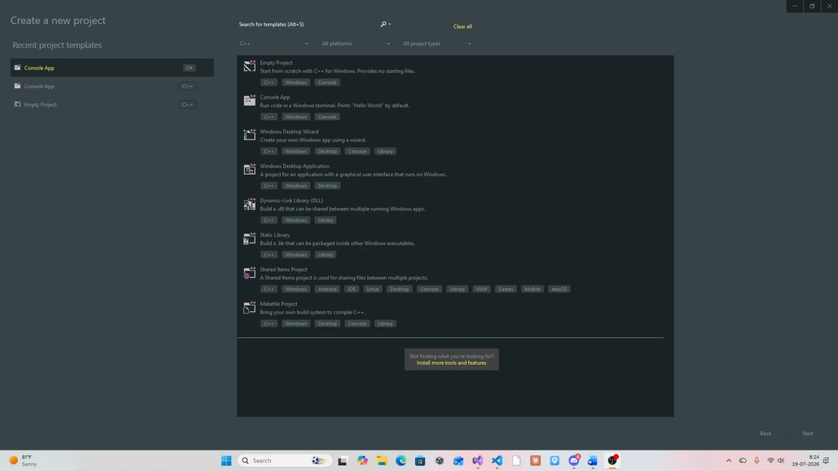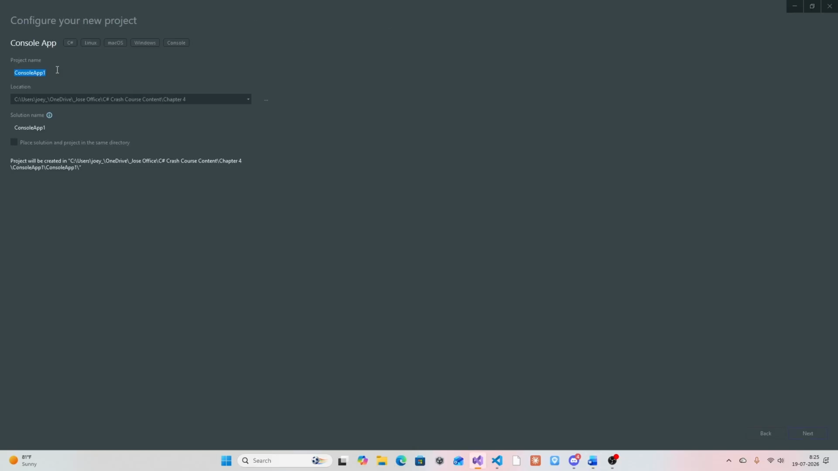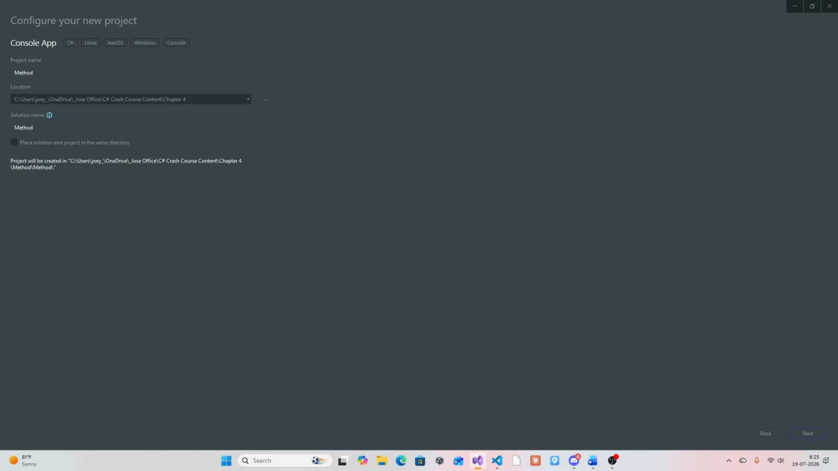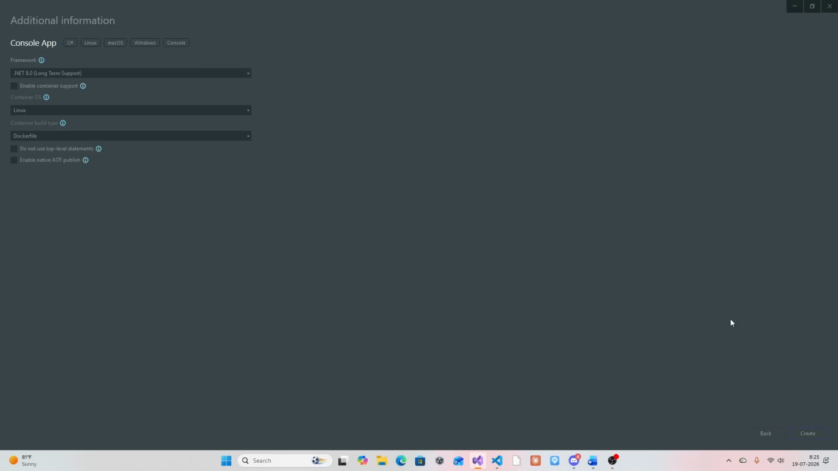So, we are here in the second part of the methods, and we are going to see now the methods with parameters. Therefore, go to my script over here and go to console application. Let's create a method param project. That's going to be the name of our program. Then we go to next, and then create.